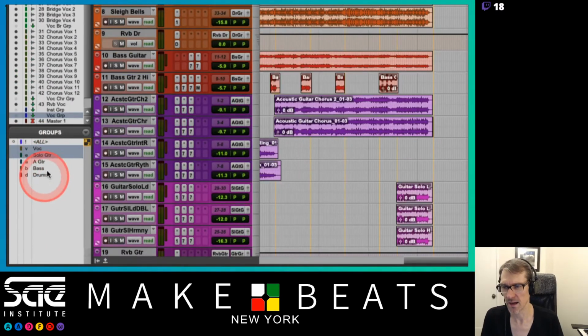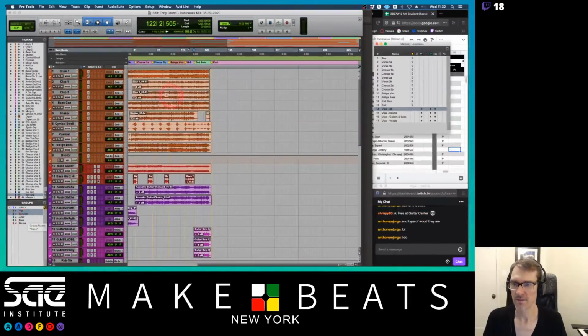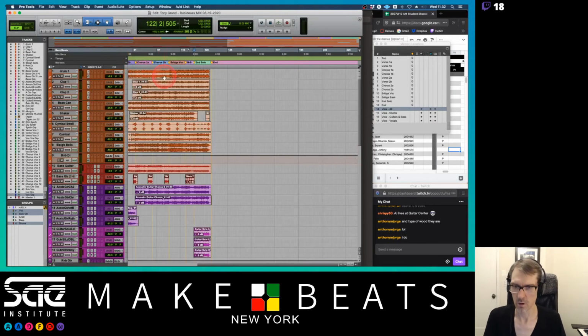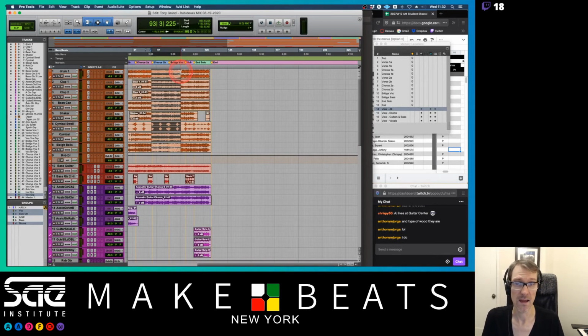These are mix and edit groups. These have to do with if I grab one fader in here, I can move it up and down. Oops, turn on my drums. There we go. I can move it up and down like that. That's a mix group. If I go over here and highlight everything, that's an edit group, right? Mix and edit groups. That's a Pro Tools thing.